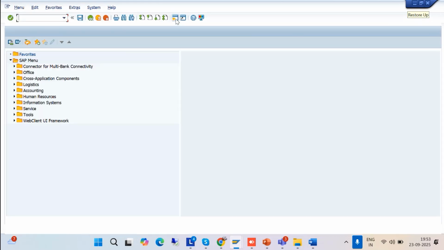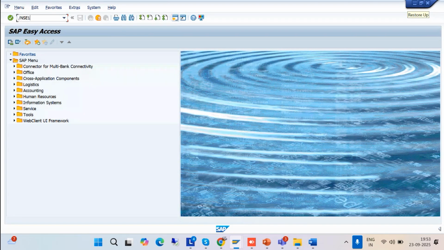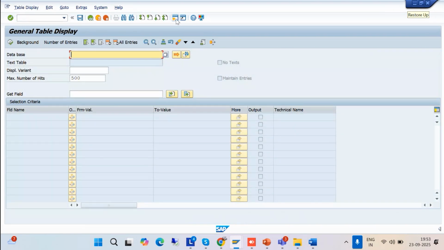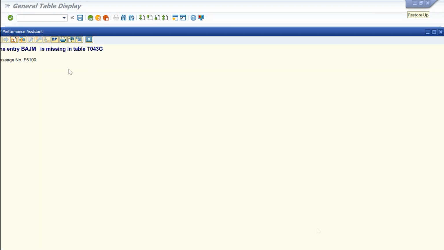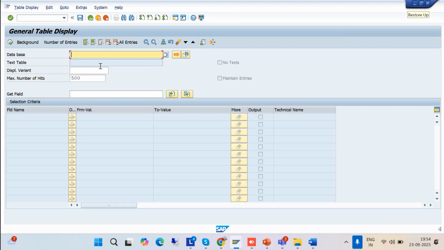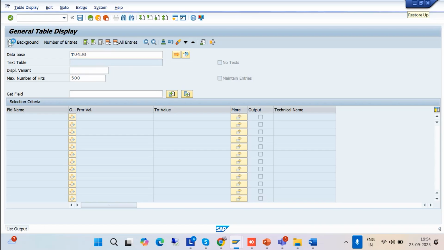So what is the thing? /n SC16N to see the table. The system is telling that we have not maintained that, so we have not done the configuration. What is that configuration? What is the table name here? T043G, correct? T043G. Give T043G and execute it.